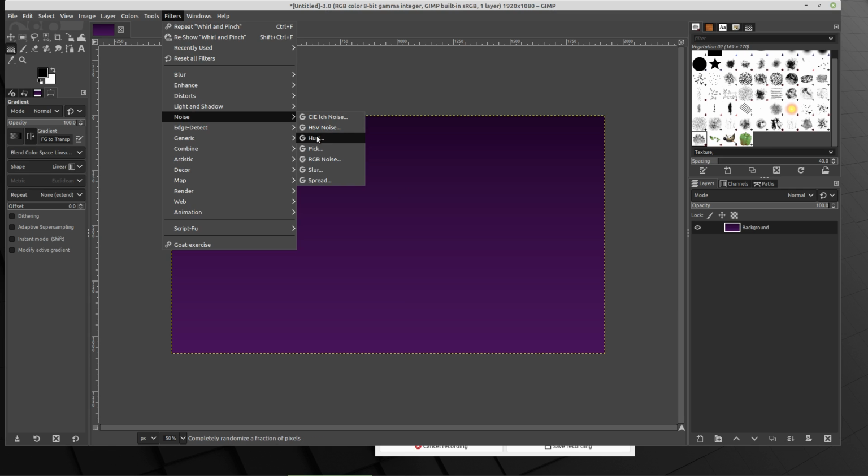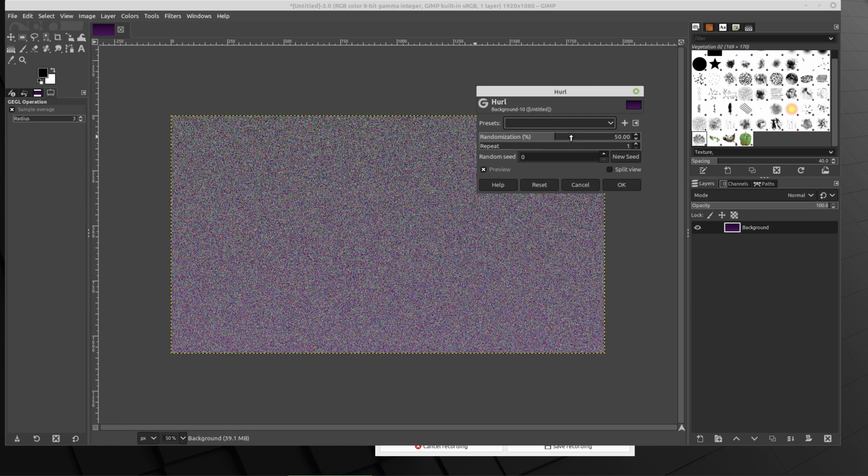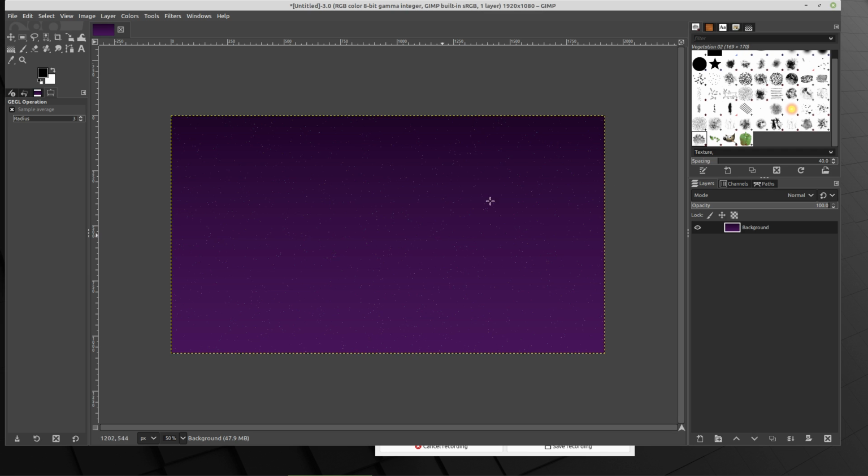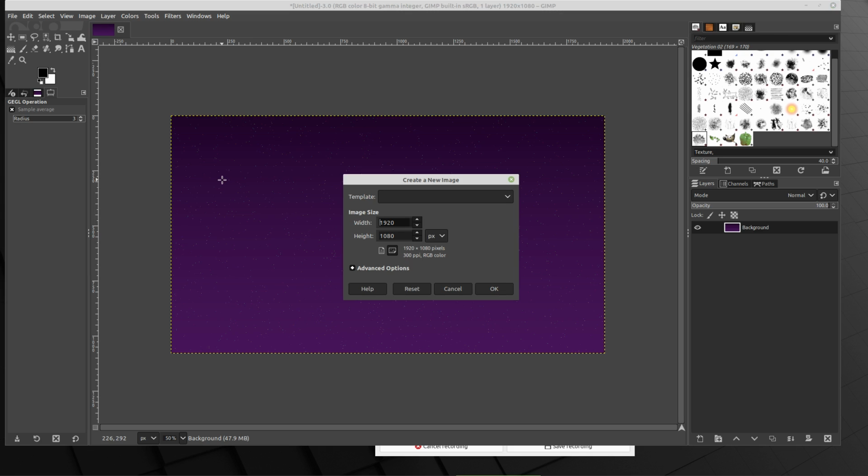Filters, noise, we're going to use hurl noise. If we double click on randomization percent, we can enter the value 0.1. Okay. And that's going to come up with a starry sky. Then Control N for a new image, 1920 by around 400.